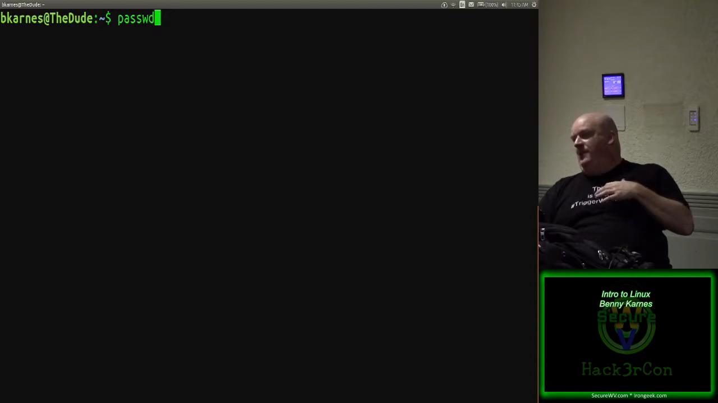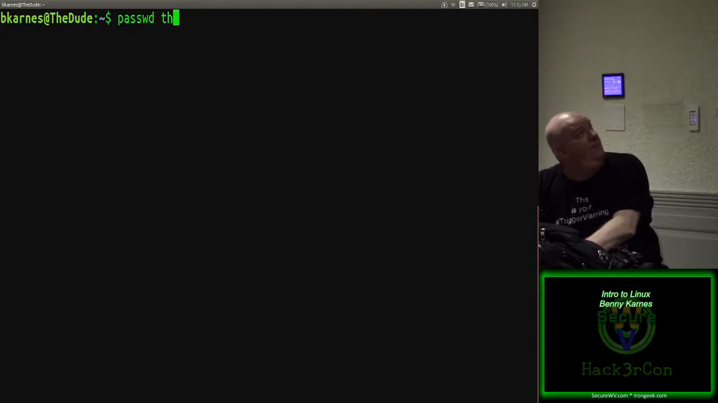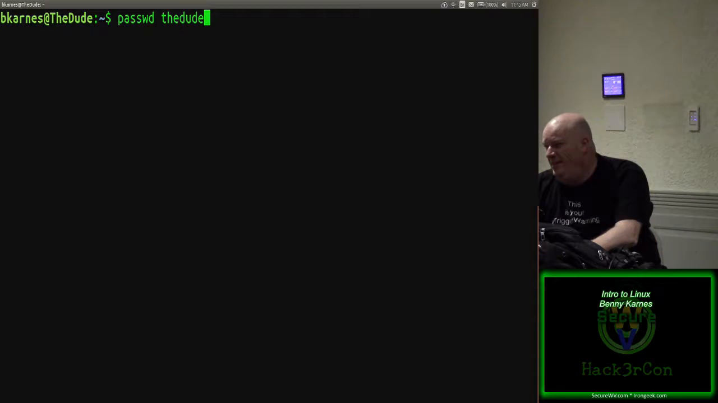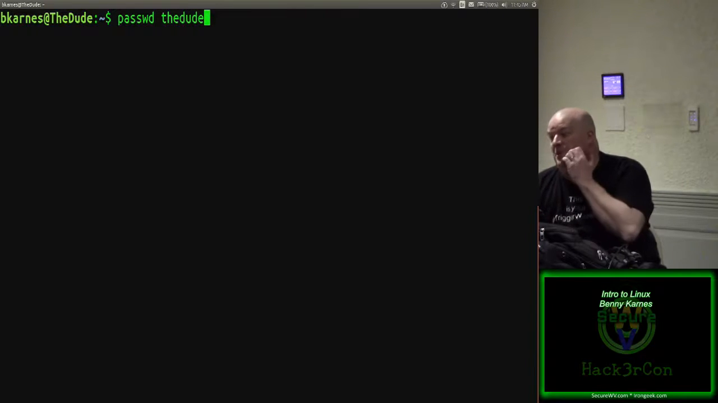So this will change me as B Karnes, that user. But if I want to change someone else's password, I would just input their name. And then it's going to ask me for the new password. Now, what should I put in front of this? Sudo. Why? Because if you're not root, then you will need that permission. If you're trying to change someone else's password, that is something that a root, an admin, should do, right?